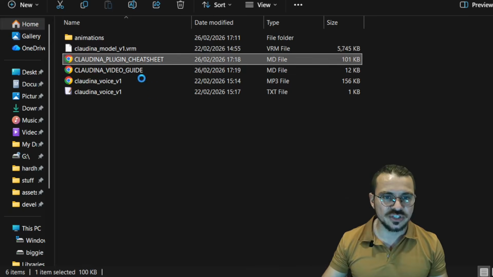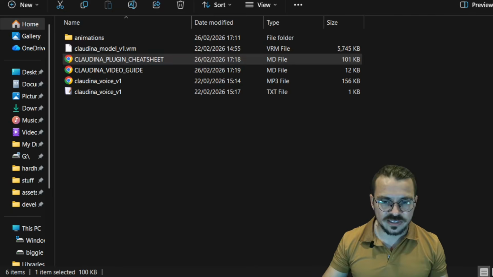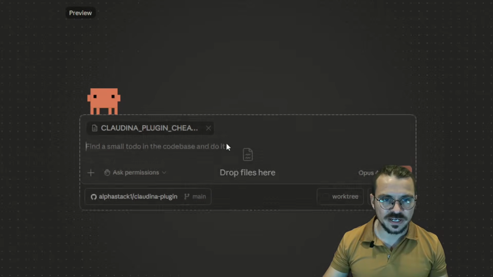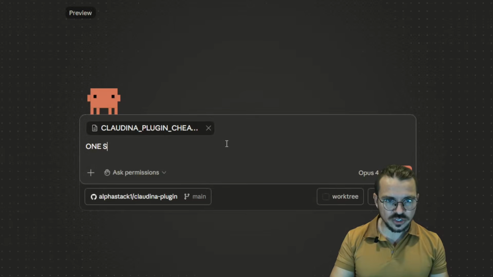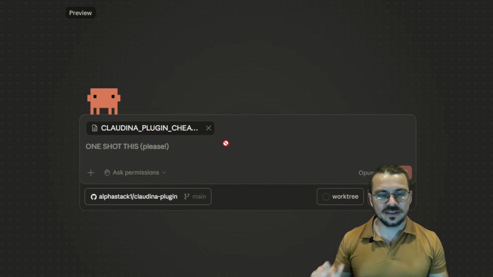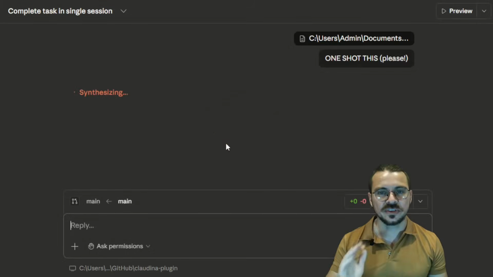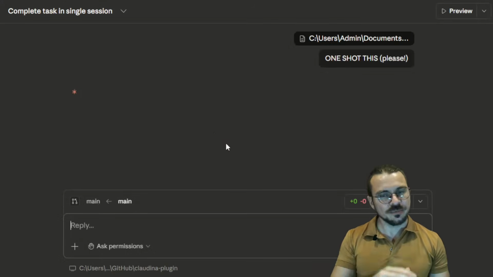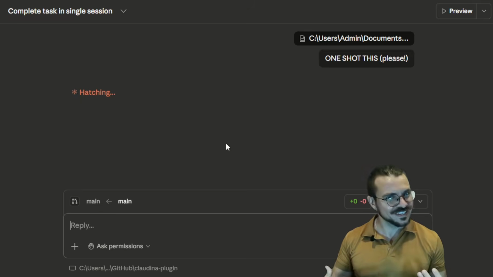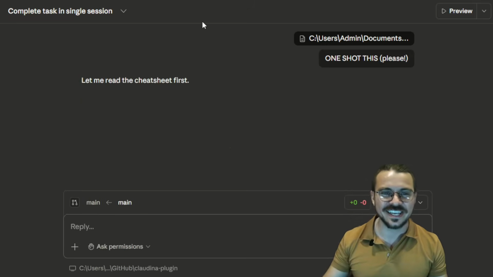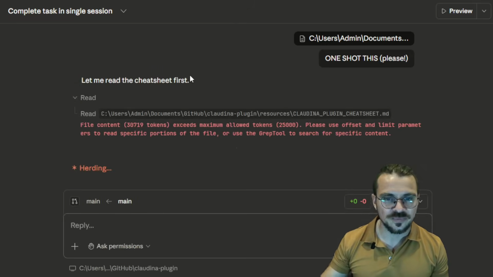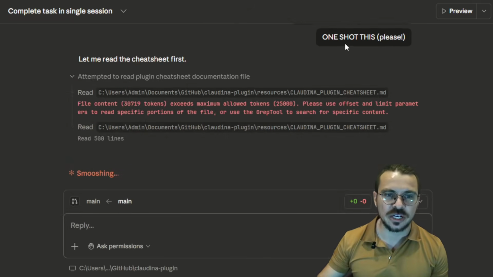What I'm going to do is just drag and drop it in. So where is that? That's right here. Drop that in here. And I'm going to say one shot this, please. Okay. And honestly, Opus and Claude Code is good enough to do all of this for you. And it's not because it's smart enough. It's actually because I was nice enough to spend days and days and days creating this cheat sheet for you to be able to automatically one-shot this.